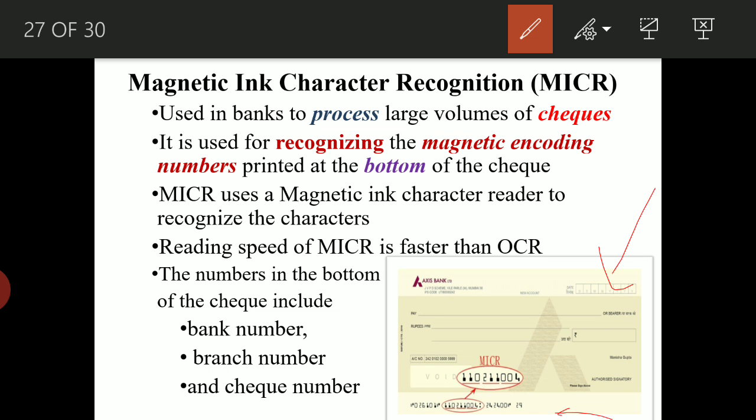So MICR is mainly used in banks for processing large amounts of checks, so that it can automatically read the details of the bank issuing the check, branch number, check number, so that only the other details need to be fed. It is much faster than OCR.